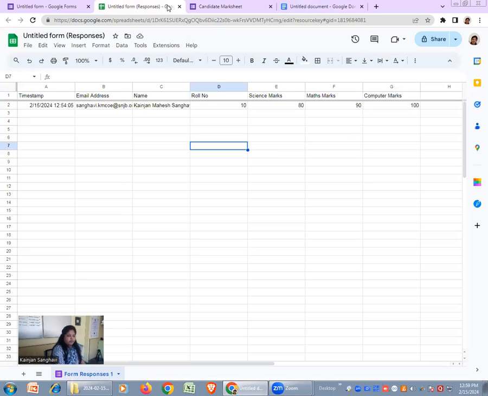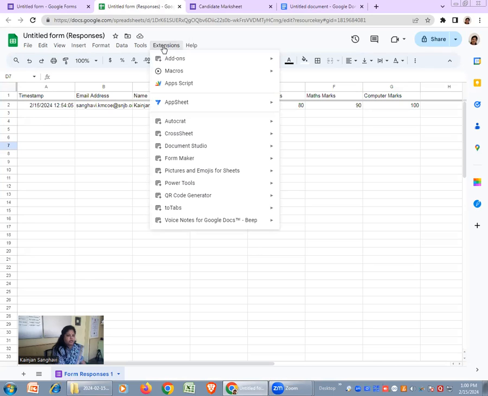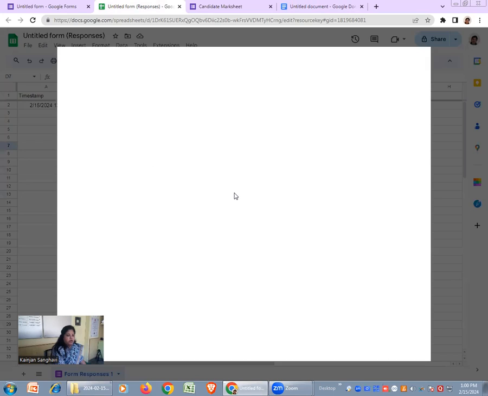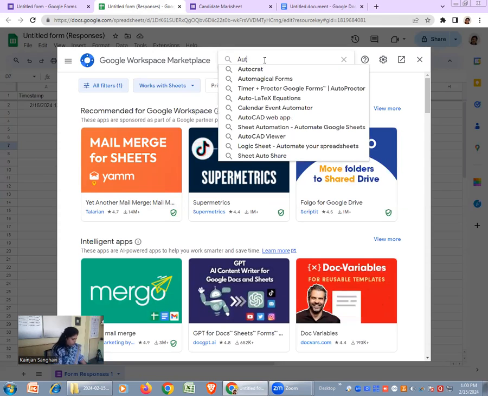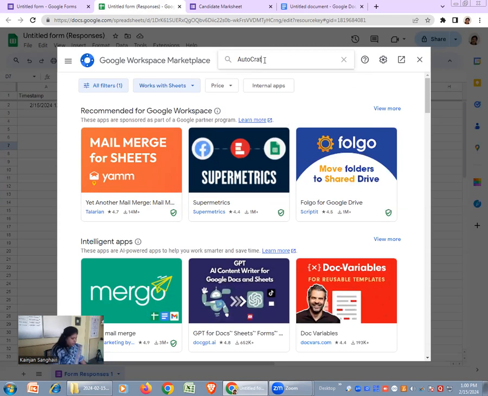Now here is where we have to use an add-on which will convert the sheet responses into the Google form. So here I'll take that extension. By default, that extension of AutoCrat has been installed on my machine. So how to get this: get it from the add-ons, click on get add-ons. After clicking on get add-ons, you have an add-on window, a marketplace of Google. Here you can just type AutoCrat and you will get AutoCrat over here.